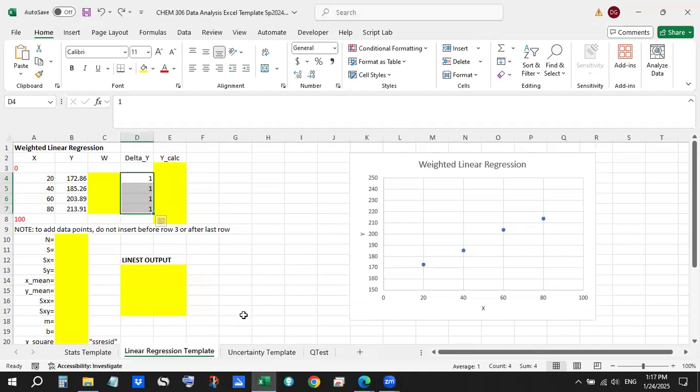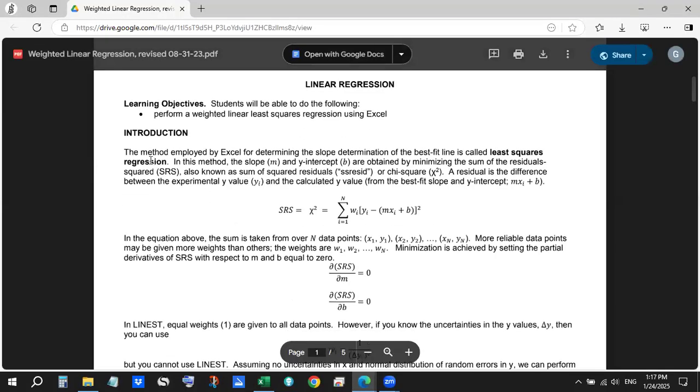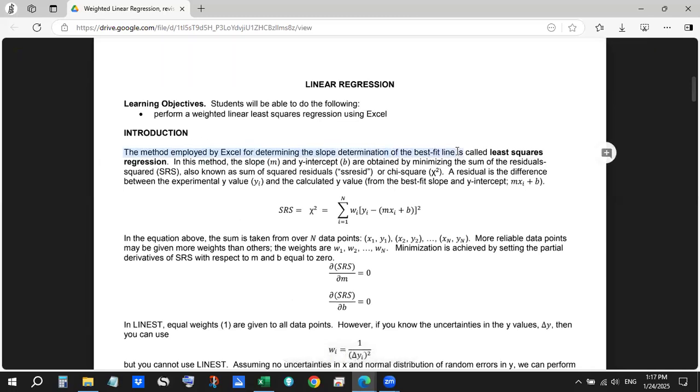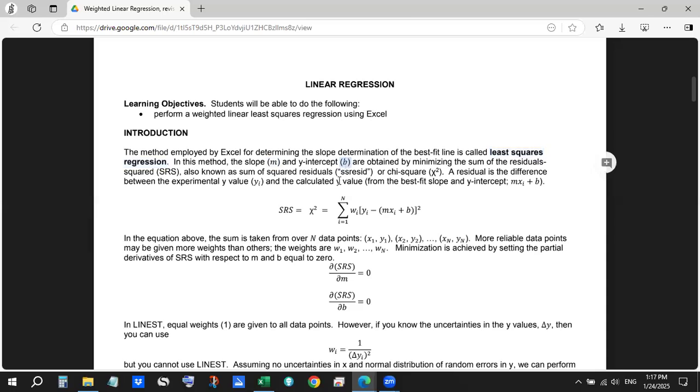Okay. All right, so let's go back to the handout. So linear regression. As I said, the method that's employed by Excel for determining the slope of the best fit line, not just the slope, but the y-intercept as well, is called least squares regression. Why is it called least squares regression? Well, in this method, the slope m and the y-intercept b of the best fit line is obtained by minimizing the sum of the residual squared, SRS.